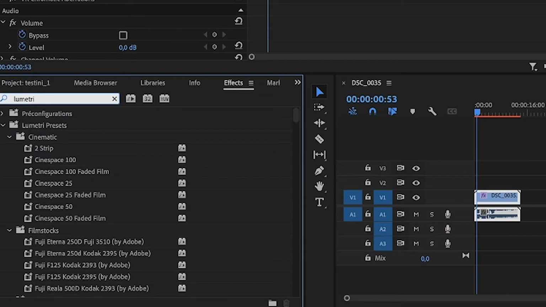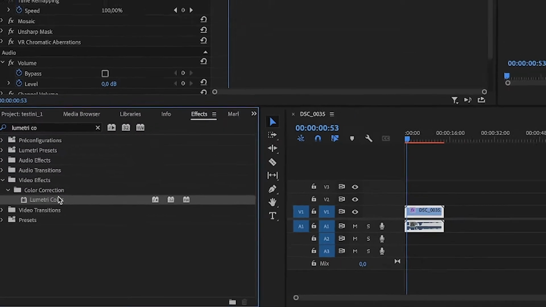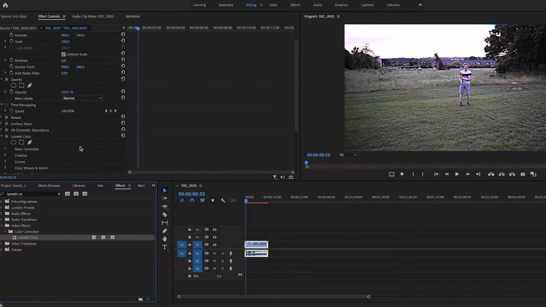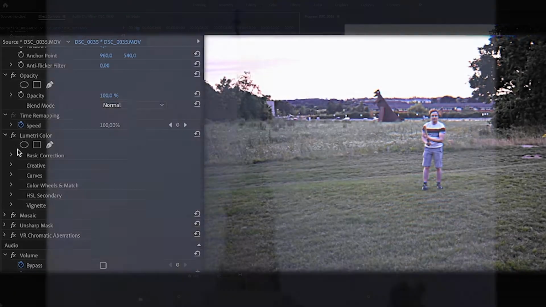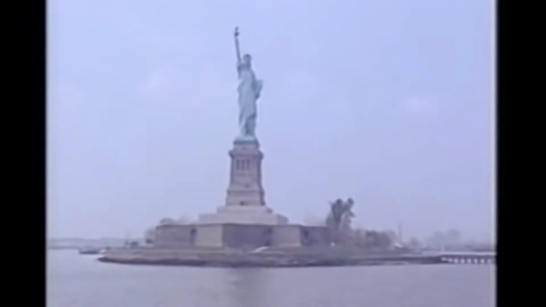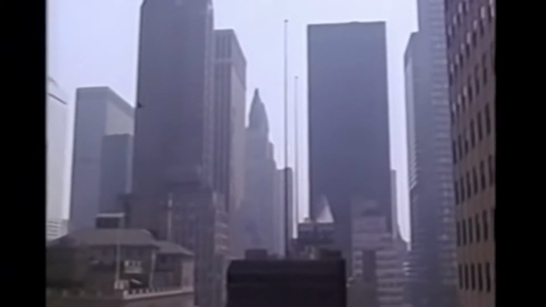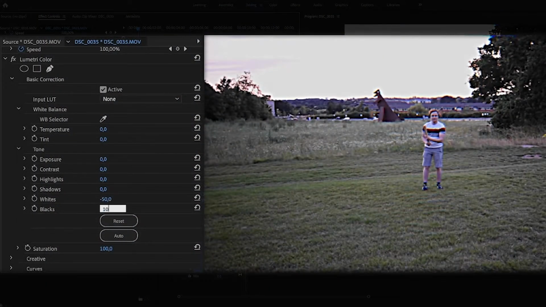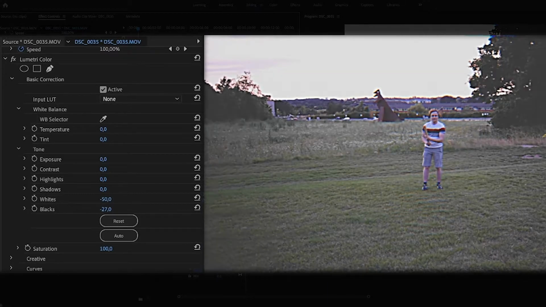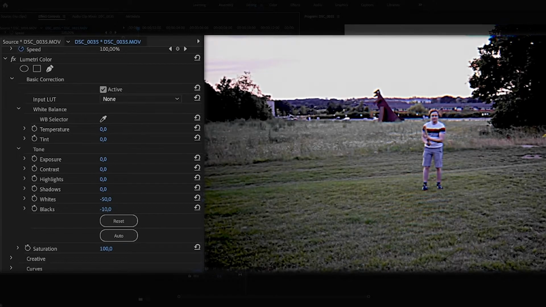Next, we're going to search for the Lumetri color effect to do our color grading. If you just drag that to the top there. Now, if we look at some example VHS footage, the colors in the footage are a lot flatter than videos you see today. So what we're going to do is lower the whites down to about -50 and then the blacks up a bit to try and get that flatter look.